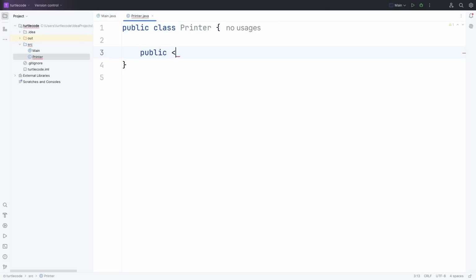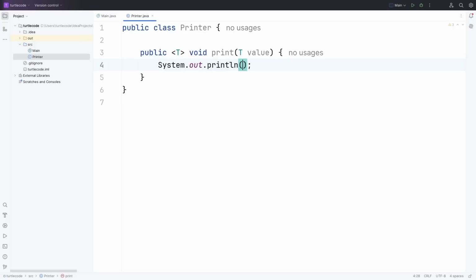I specify a value right after the public keyword. This value is the first letter of the type word. You can specify it in a different letter. The letter T is generally preferred in the projects. I will set the T parameter to the function. This T parameter can be integer, string, or double. This is completely up to us. I print the parameter sent to the method to the console.